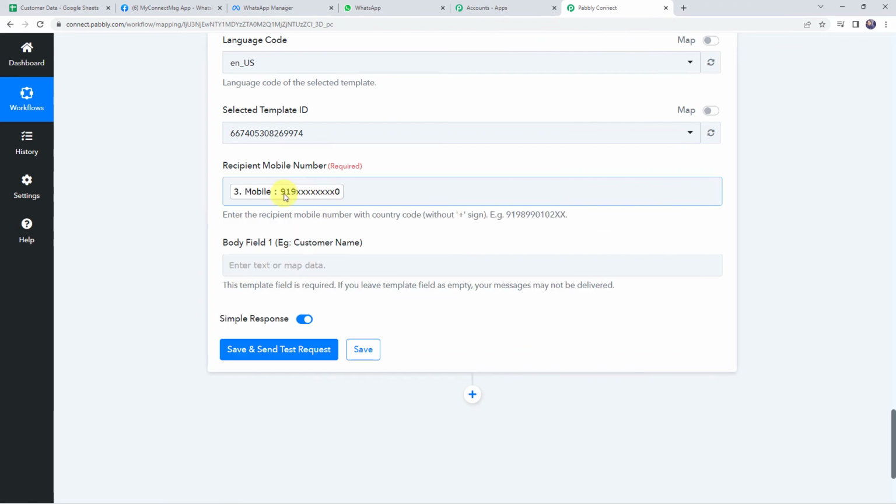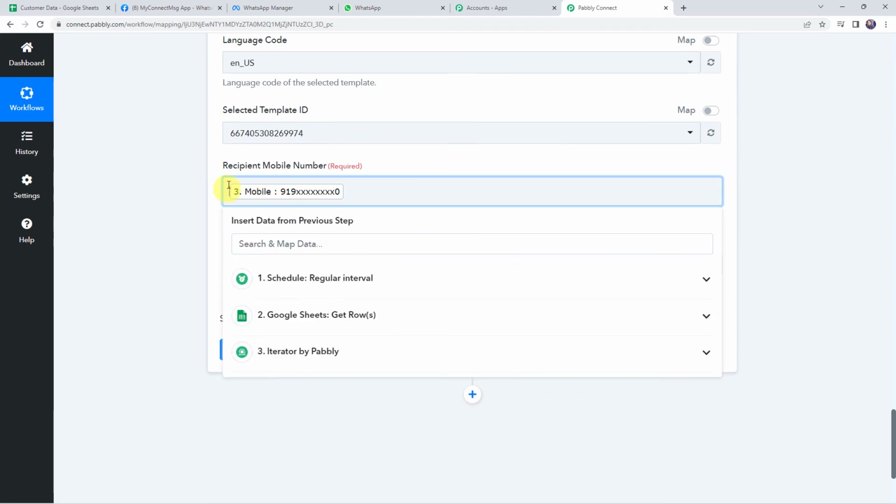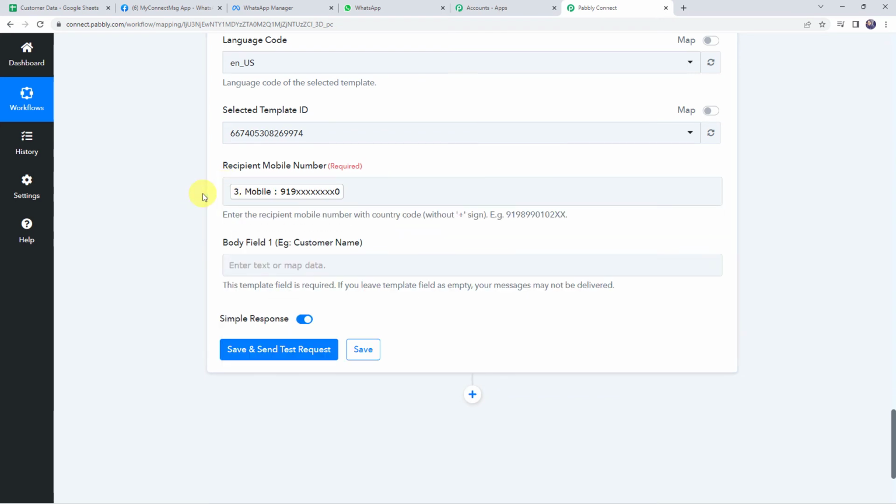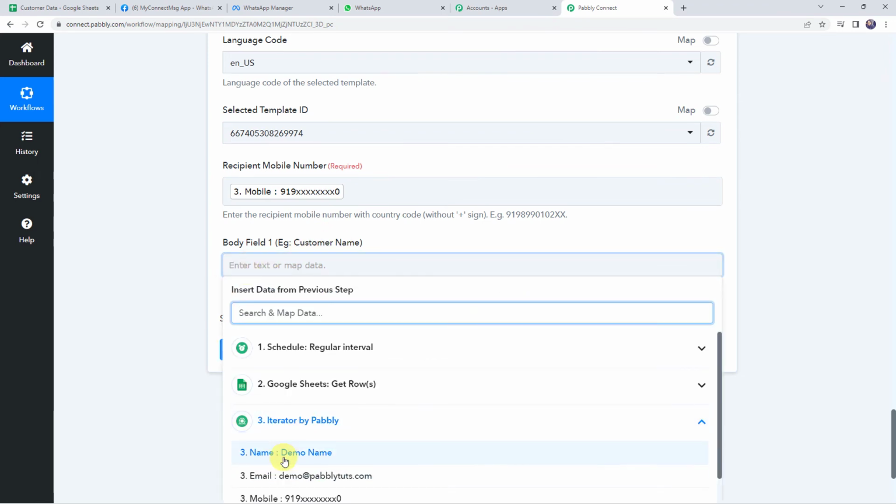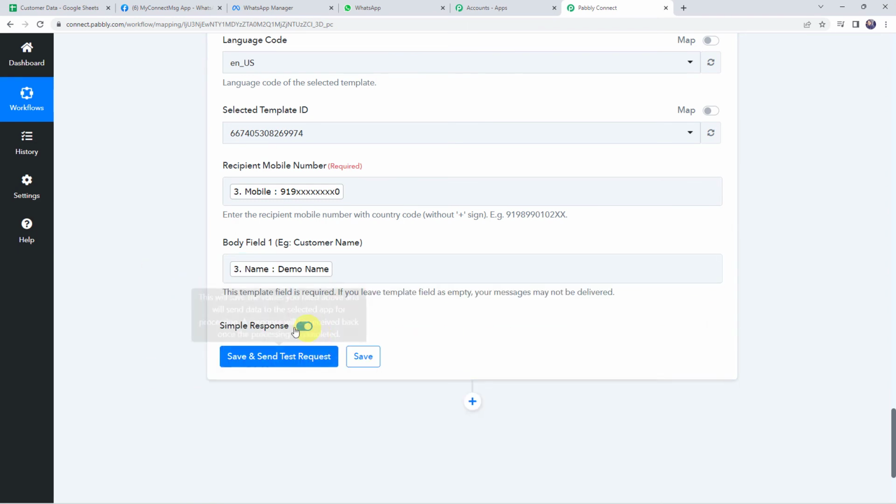And here you can see that the country code is already added to the number. So we are not going to make any changes, and even it is without the plus sign. So it is perfectly correct. But if the country code is missing, you can add your country code in front of the number but without the plus sign. Okay. And remember, here you have to map the WhatsApp number of the customer. Now here we have to give body field 1, that is the customer name. So let us map the customer name also, that is demo name. And now let's click on save and send test request.